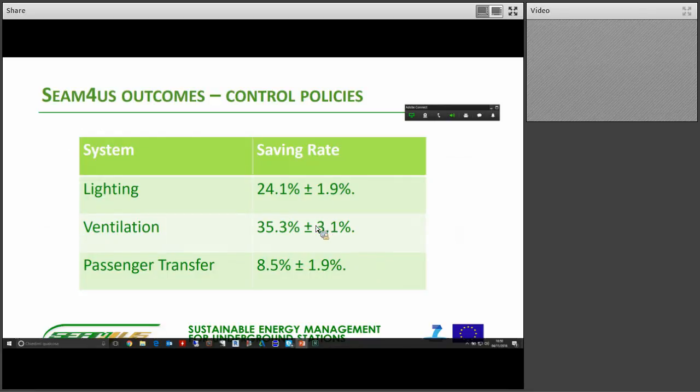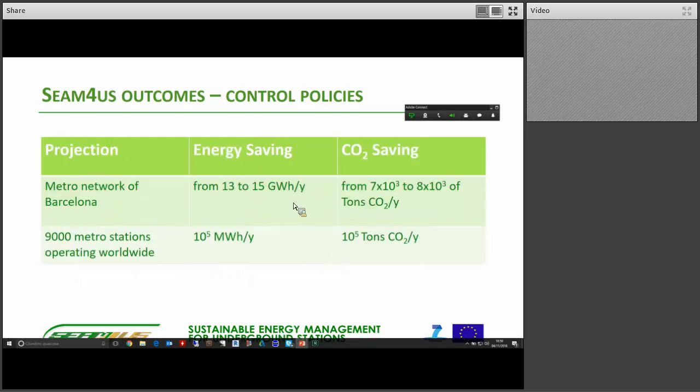The saving rate we achieved in the project was considerable, or at least this was the judgment of our reviewers: 35% for lighting, these are measured, so there is uncertainty in the measurement, 35% for ventilation, 88.5% for the passenger transfer. So quite a reasonable, quite good saving rate, which translated into gigawatt hours per year projected onto the whole metro network of Barcelona, gives you this very huge figure of energy saving and energy saving potential.